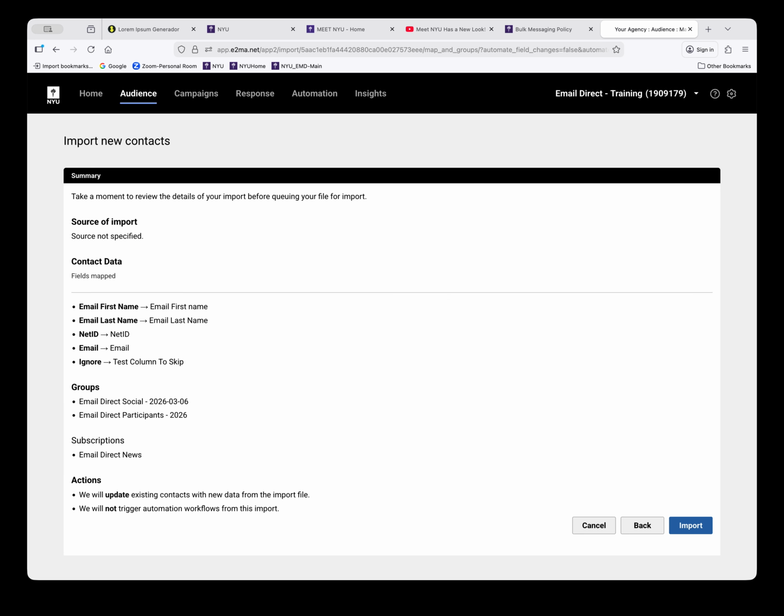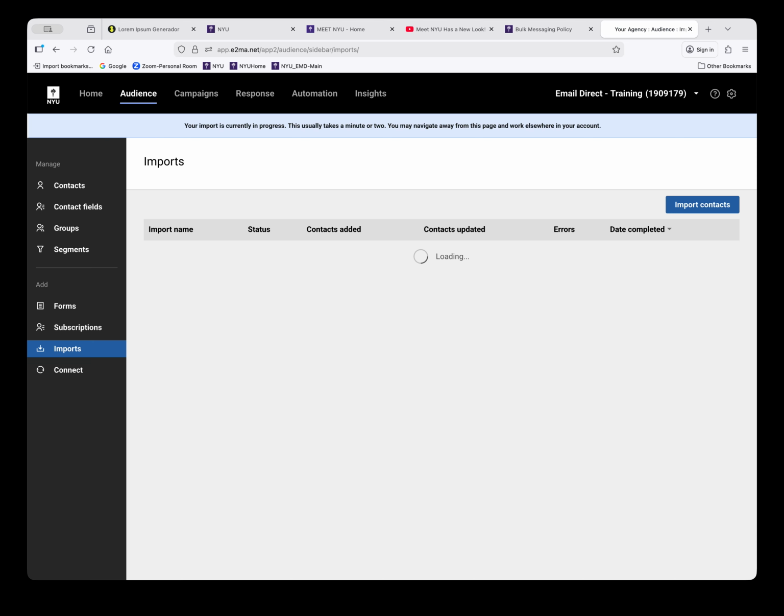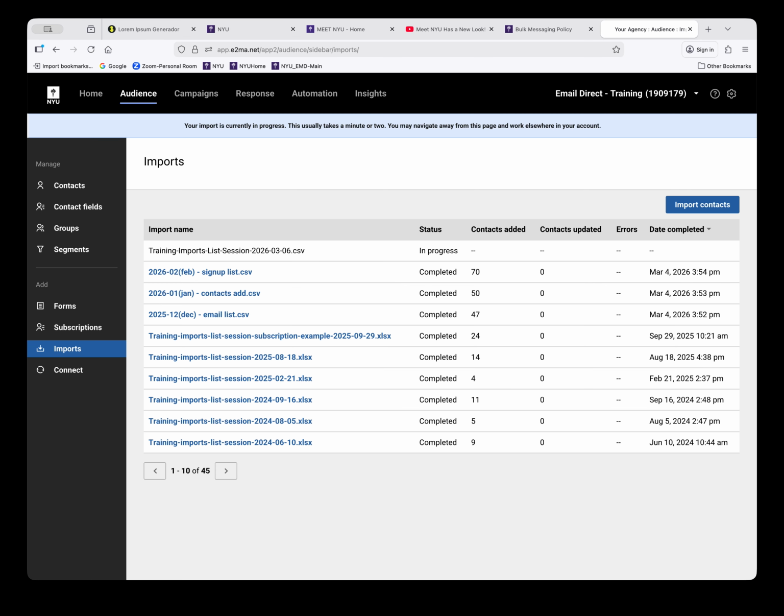This is the summary screen. If you see something that you want to change, select the Back button. If you want to cancel, select the Cancel button. If all is as desired, select the Import button. Near the top of the screen, a message appears that reads, "Your import is currently in progress." This usually takes a minute or two. You may navigate away from this page and work elsewhere in your account.